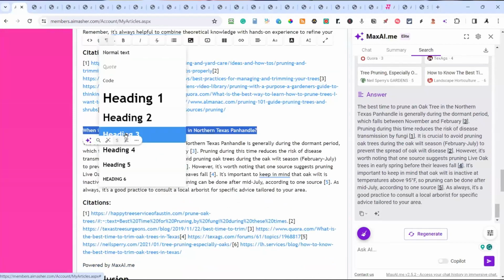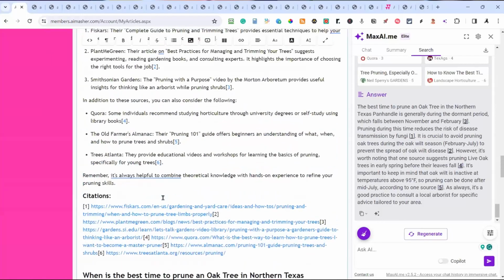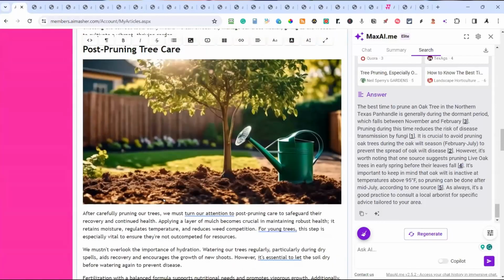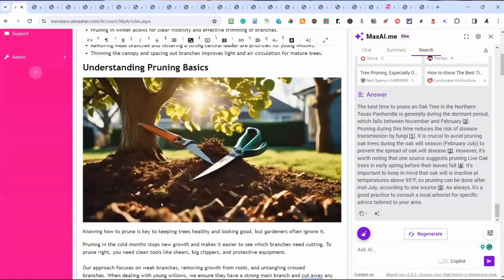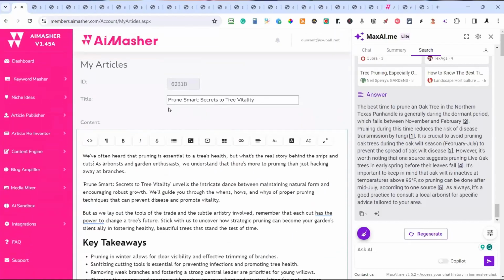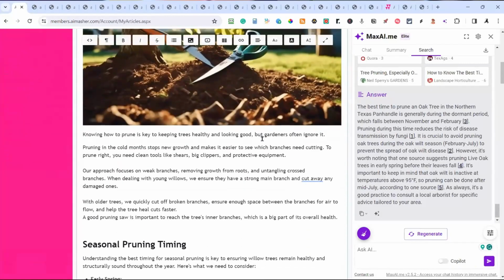Wayne, do we have any wows yet? Okay. Google is looking for helpful content. Not only are you giving them advice, you just did a big article about pruning smart, the secrets to tree vitality. And remember, somebody gave me a perfect analogy of what Google is looking for.